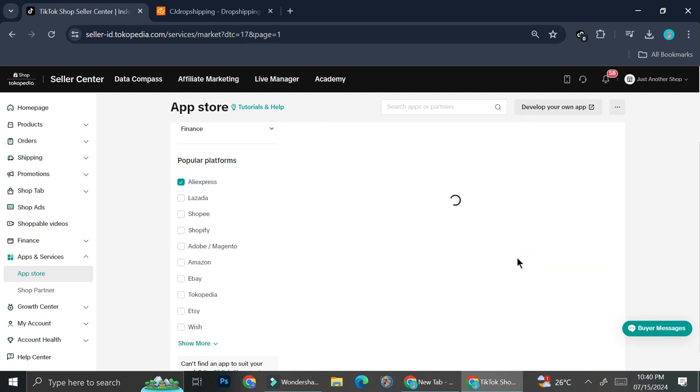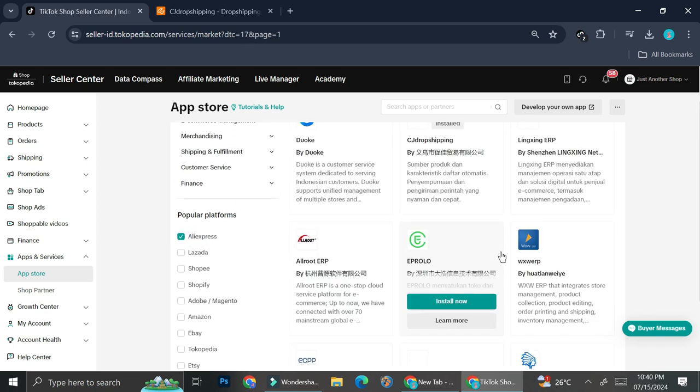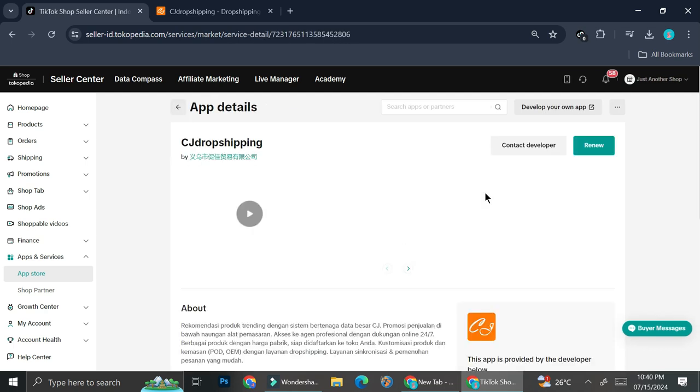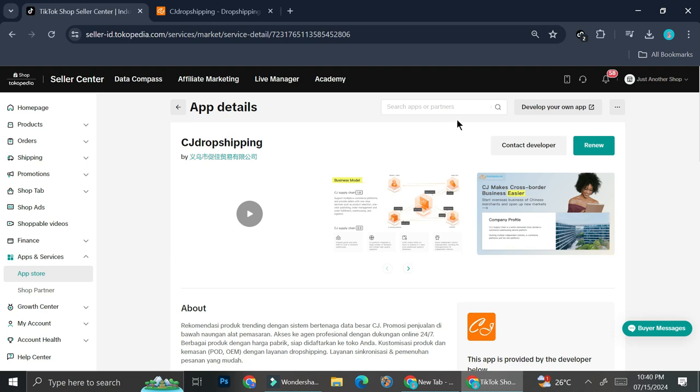And if I go to AliExpress, you can see that CJ Dropshipping is one of the apps listed on the TikTok App Store. So I already have mine installed, but I'm just going to uninstall it real quick so that I can show you how you can connect your TikTok to your CJ Dropshipping. Alright, so now I got my CJ Dropshipping uninstalled from my TikTok.